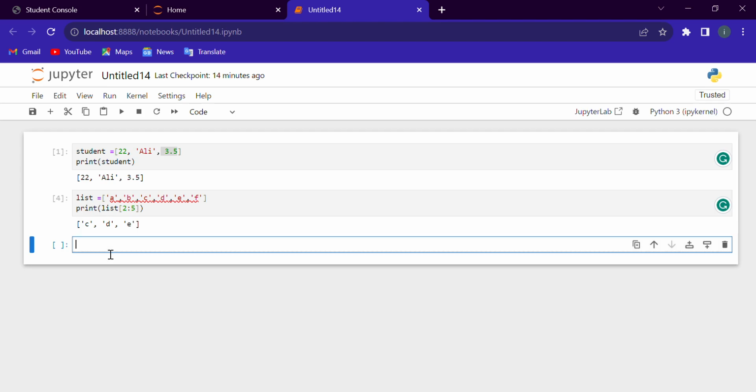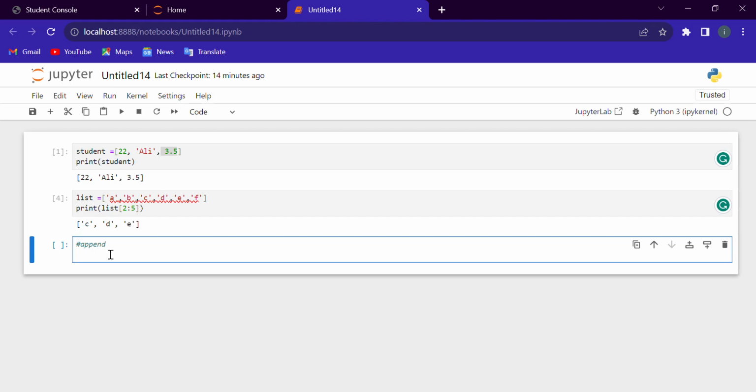So there are different operations we perform on our list, which are to add an element to our list, to remove an element, to sort the list, to insert an element, or to clear all the elements in the list. So these are the basic operations we use on a list. First of all, the basic operation is append. Append means we add an element at the end of a list.